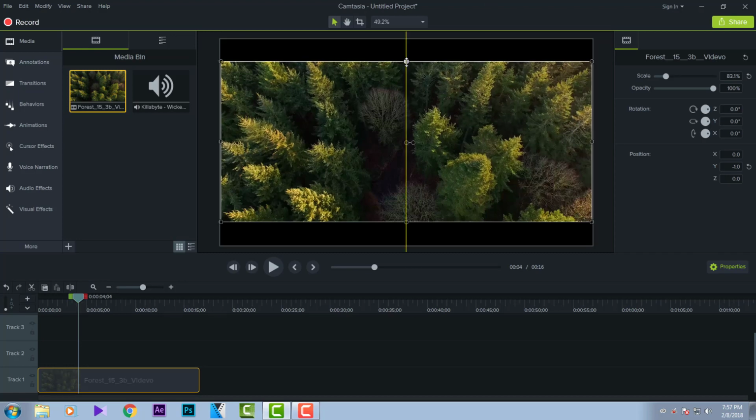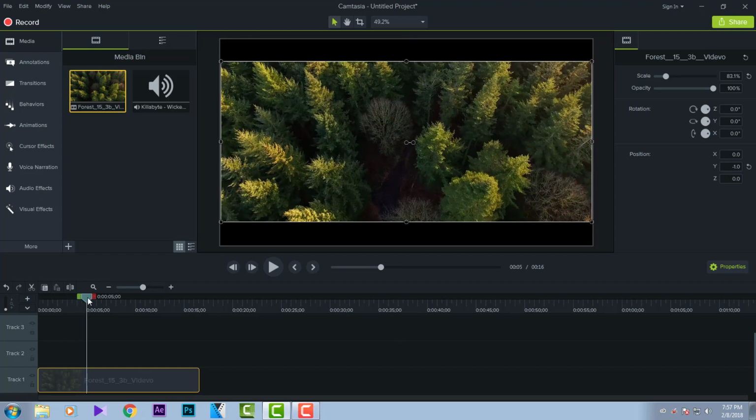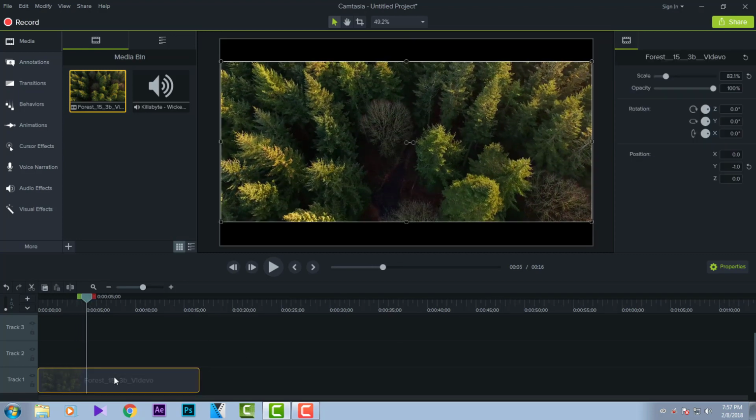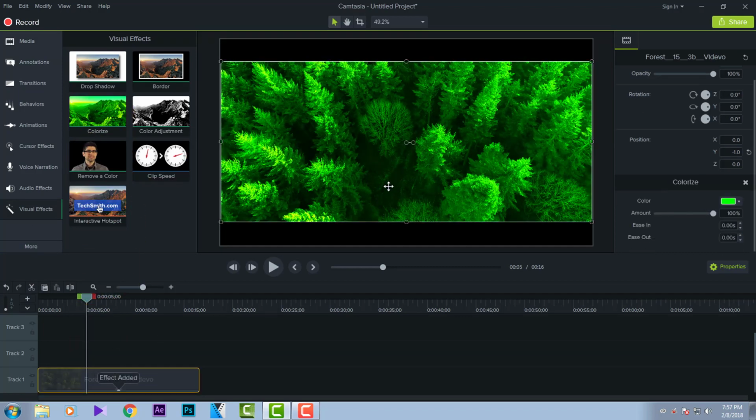So this much is okay. The next step is you're going to select your video, go to visual effects and colorize your video. This is a great effect which has been provided by Camtasia. You're going to set this amount to your satisfaction. What it does is it gives more color to your video.